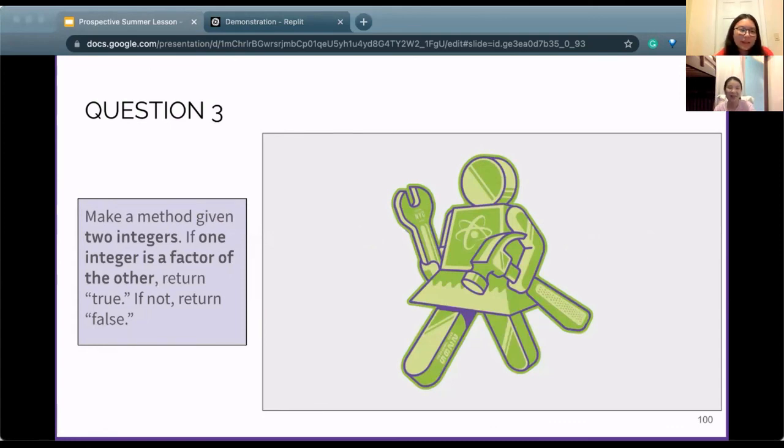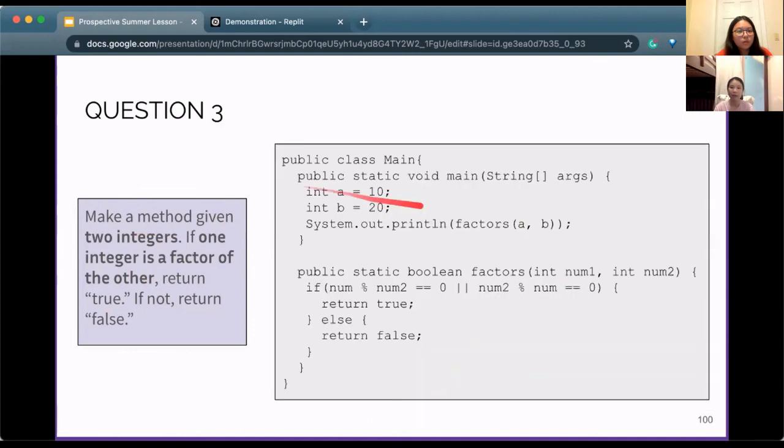Okay, so hope you paused the video. Now we want to make a method that, given 2 integers, checks if one integer is a factor of the other. Return true if it is, and return false if not. So the answer is revealed here. Okay, so this is the actual method part, and this is just calling the method.